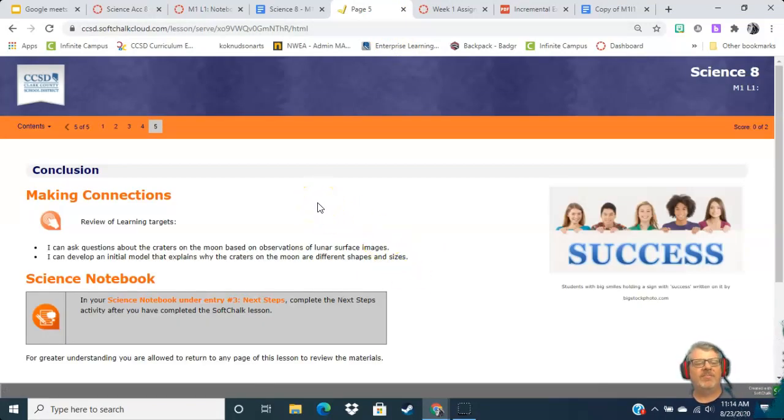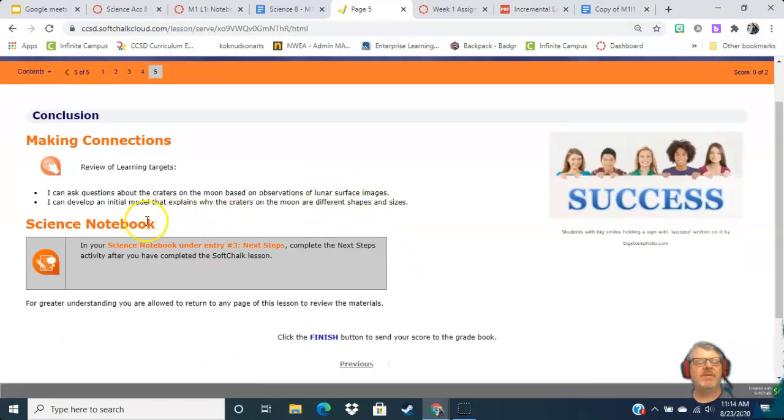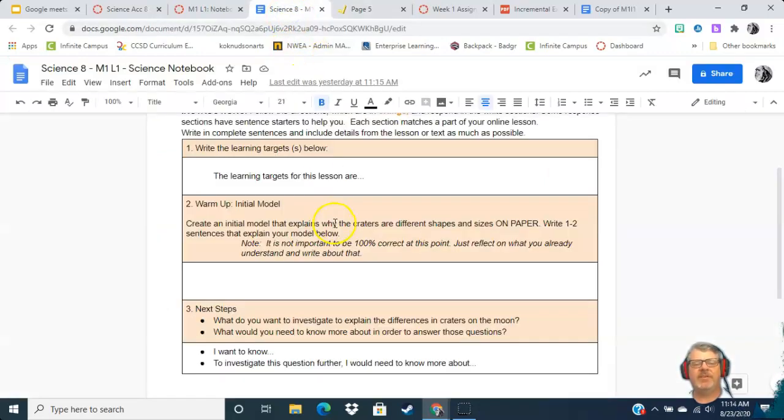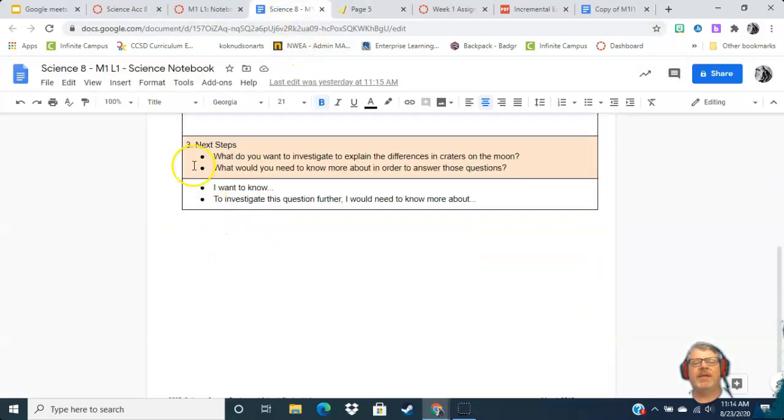Okay, and we're on page 5, so we're getting close to being done. We're going to need to go to our science notebook, and we're going to fill in entry 3. So my science notebook is here. And my next steps: what do you want to investigate to explain the differences of craters on the moon? And what do you need to know? So you're going to put that in here.